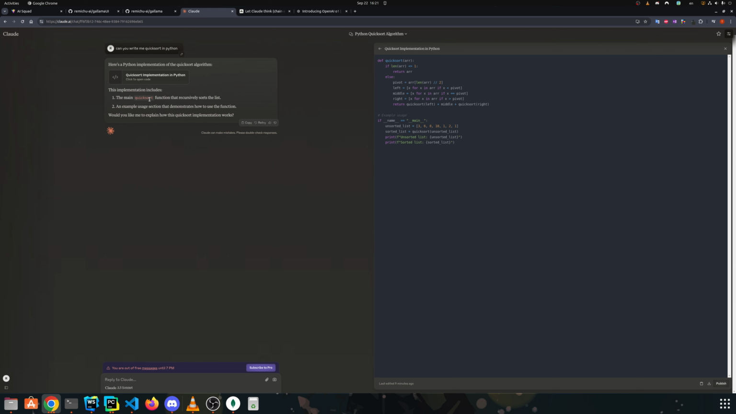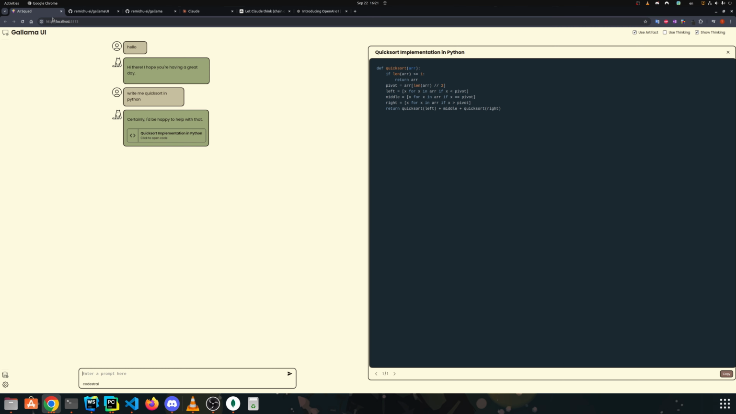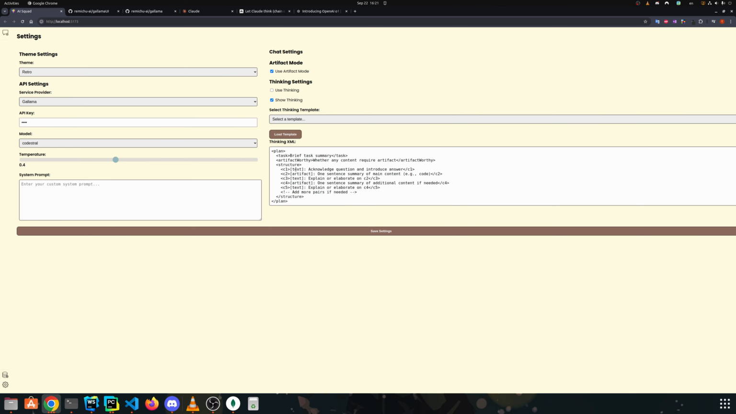So how do we at least try to simulate what they have? We can use thinking in this matter. So let me show you the thinking template. So this is the artifact template, right.